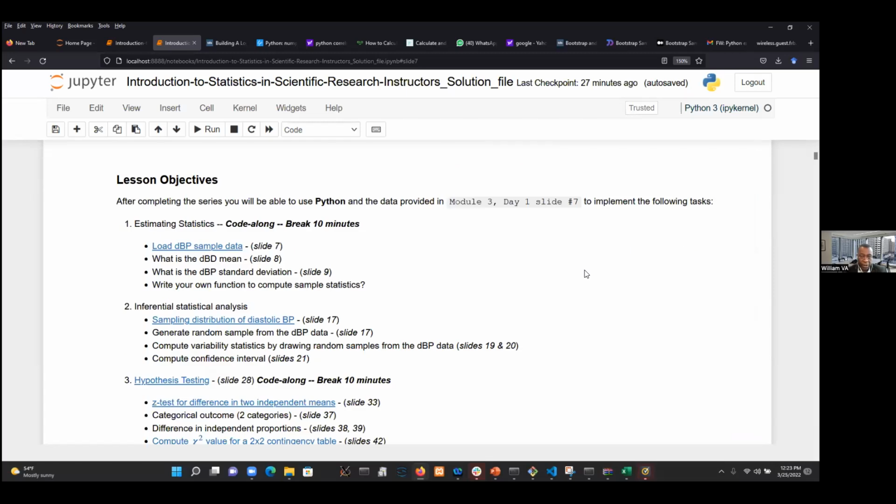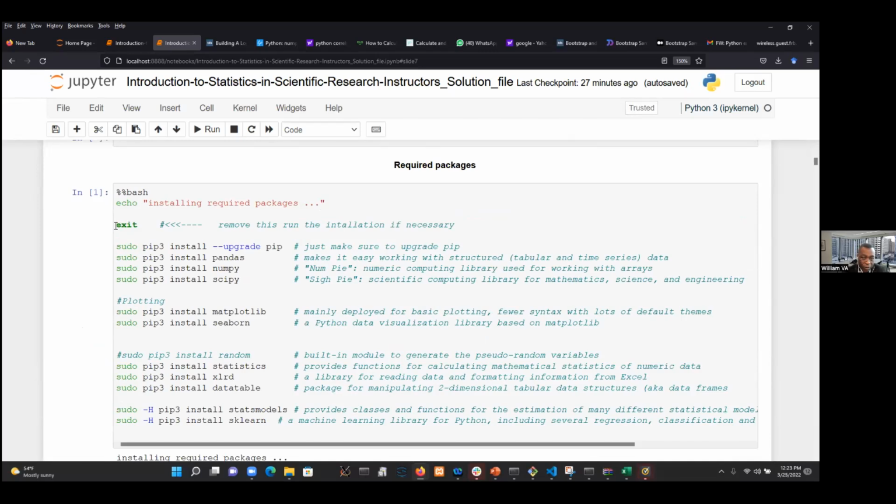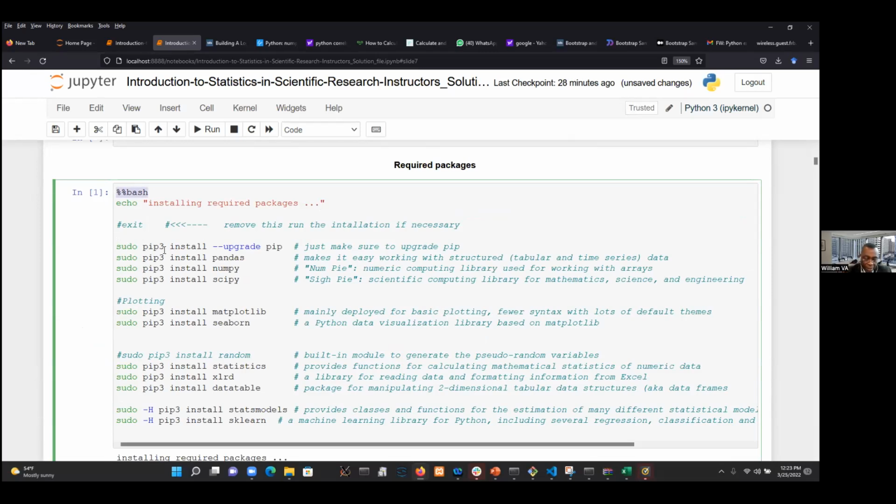clear. Okay, so we did the installation. In your file, you're going to see something like an exit here. The exit means that if you're using Codio, this installation has already been done for you. So there's no need to run these pip installs. And that's why I have this exit here, because the install takes time. But if this is your first time, then you want to comment this out. And this means that you're not running Python, you are running the shell. Okay, so you're running bash.